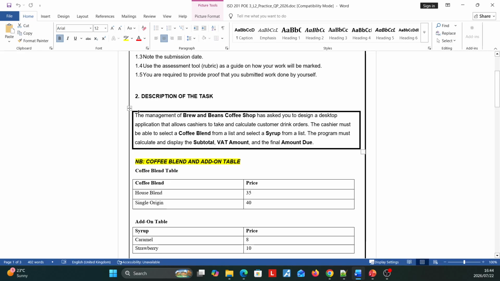So let's take a look at the scenario that we are going to be practicing. So, a description of the task. The management of Brew and Beans Coffee Shop has asked you to design a desktop application that allows cashiers to take and calculate customer drink orders. The cashier must be able to select a coffee blend from a list and select a syrup from a list. The program must calculate and display the subtotal, VAT amount, and amount due.